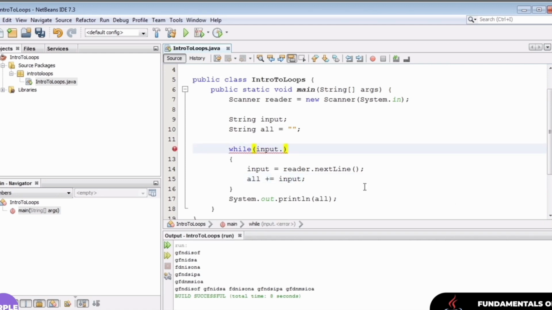When the user sets the value of input to the string stop in all capital letters, then we'll quit executing our while loop and print out all of the strings they've given us so far. So we only want this while loop to run while the value of input is not the value stop.